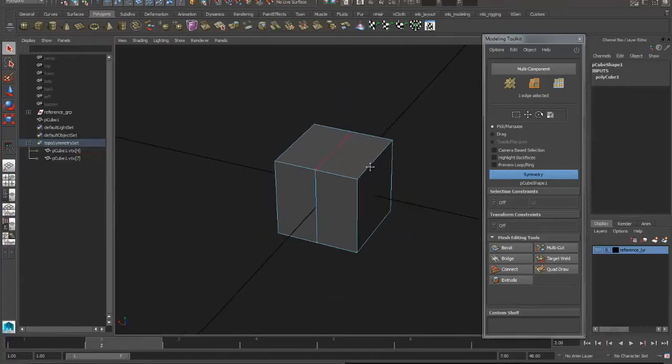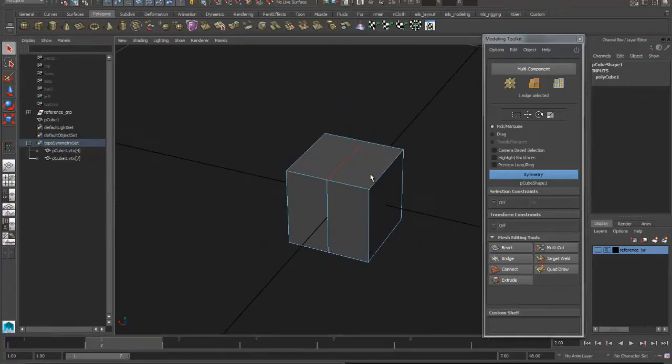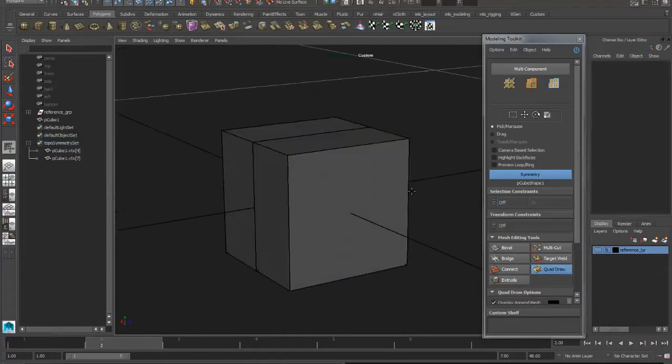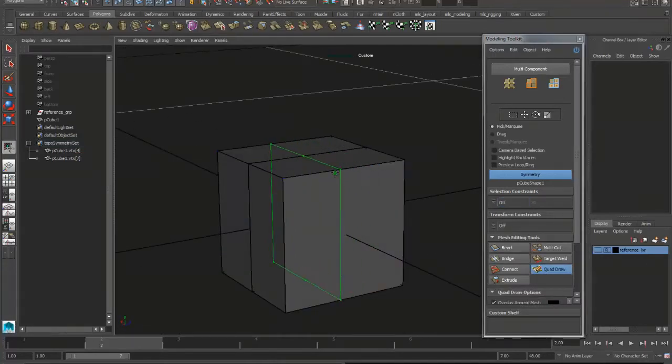It's really, really nice. This is true box modeling. This is the reason why I want to use this, along with the second reason why I want to use this, which is the quad draw tool. The quad draw tool allows me to drop edges by holding control, and I can just click.